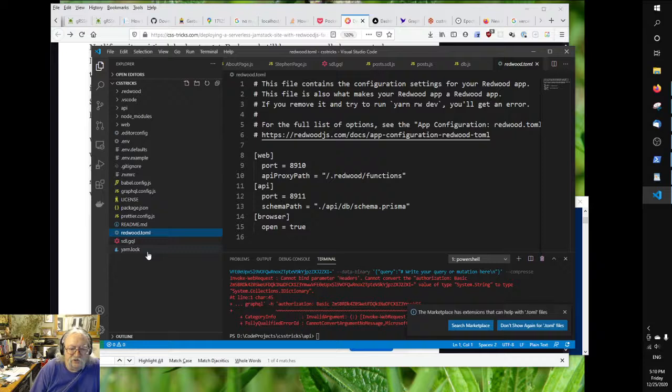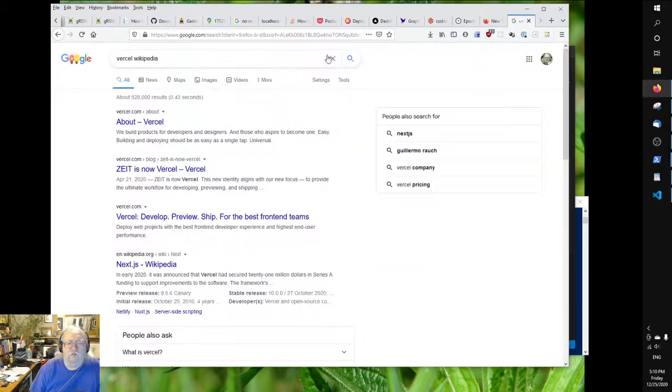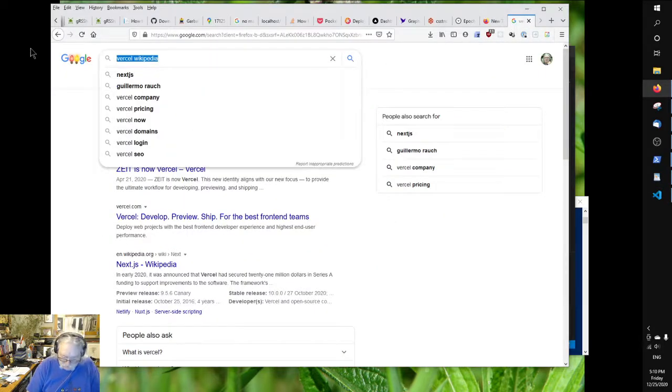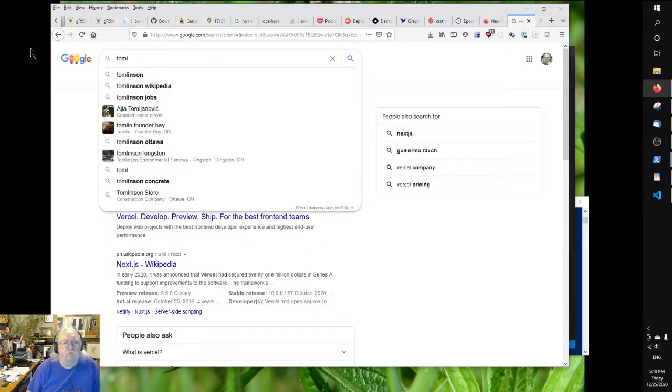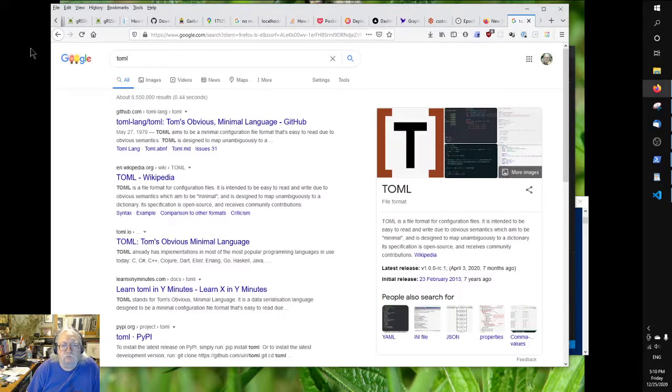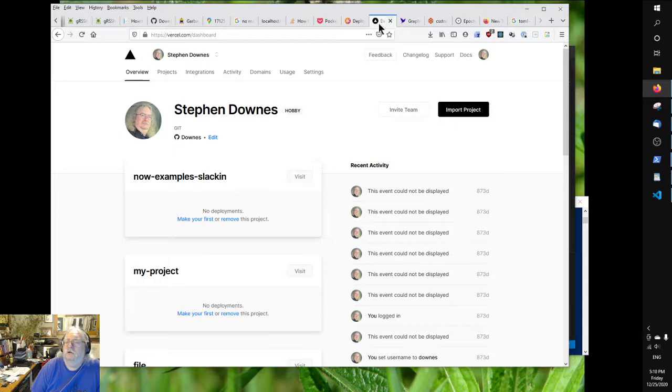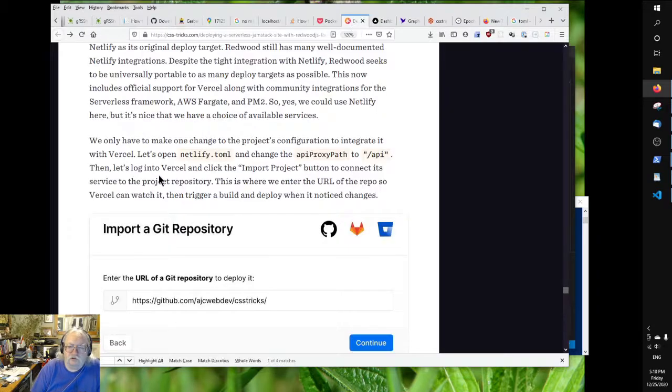I don't even know what TOML stands for, so let's find out what TOML stands for first. Something markup language. Tom's Obvious Minimal Language. Okay. Something to do with the file format for configuration files. Okay, so let's come back to our instructions.